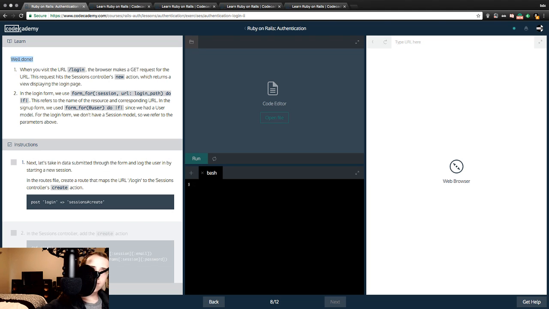All right, 8. Well done. Kind of, not really. When you visit URL/login, the browser makes a GET request for the URL. This request hits the sessions controller new action, which returns a view displaying the login page.